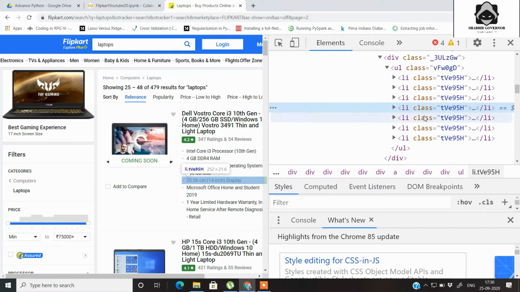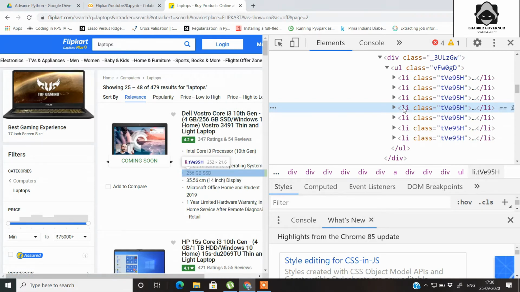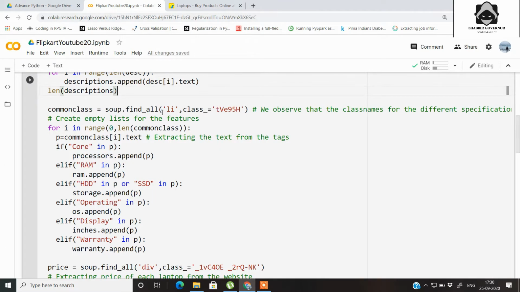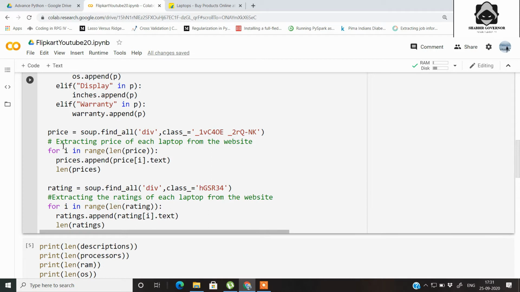So here you can see that all this description about the OS, processor, RAM, etc. has been captured in this class, which is of li, and the class name is TVE95H. So we have written the same logic here for this common class, which has the core, RAM, whether the storage is HDD or SSD, operating system, the display, and the warranty. And what we do is we append it to the respective containers that we had initialized above.